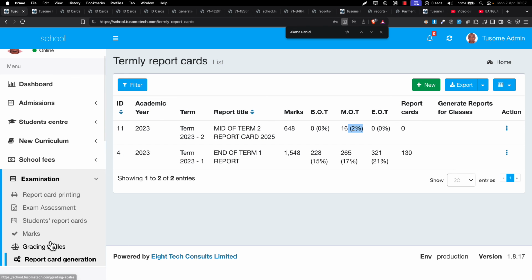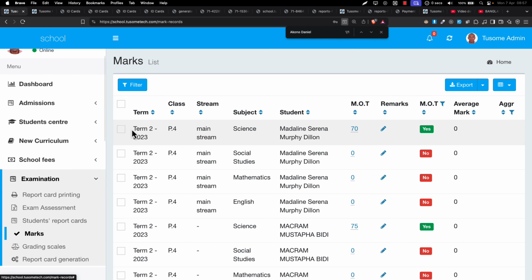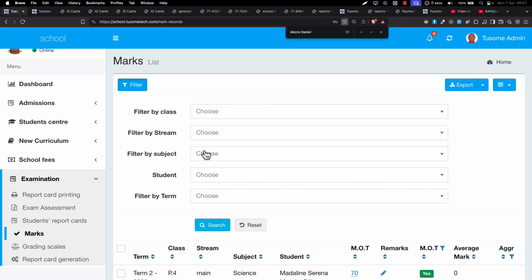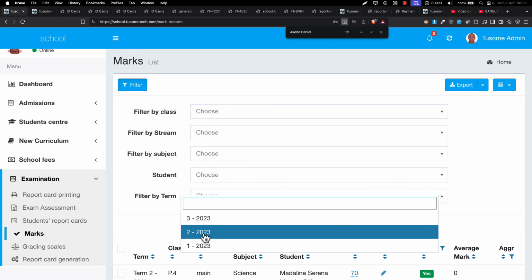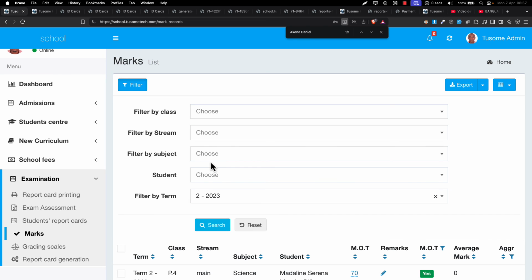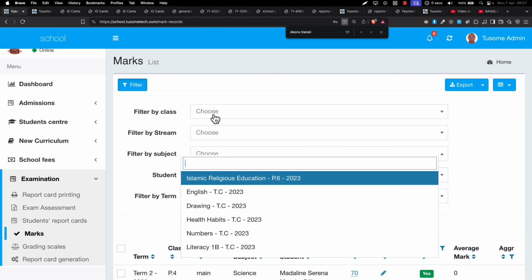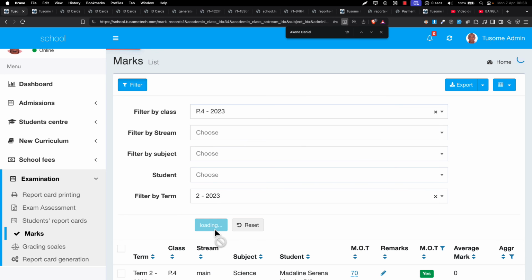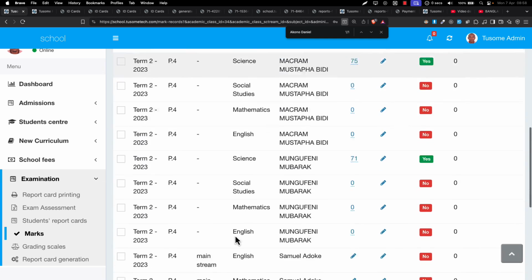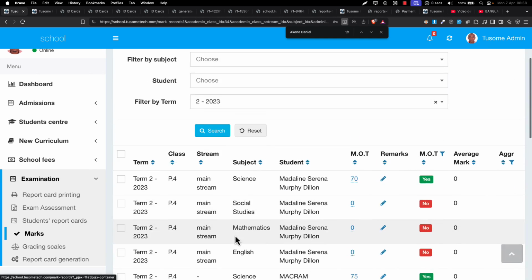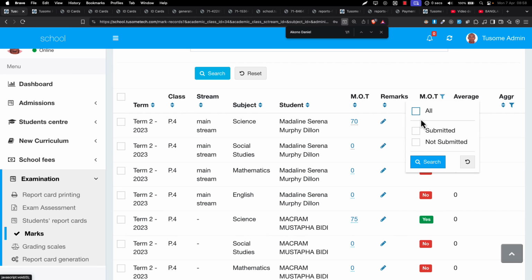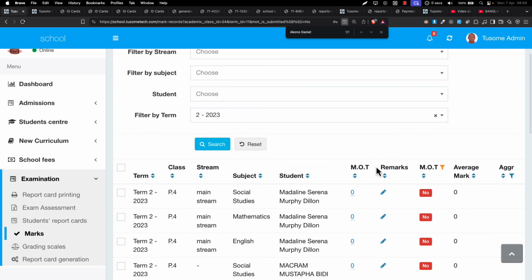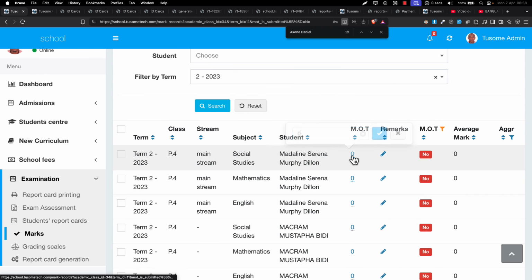However, as the Director of Studies account, you have access to all the marks. So I can come here to marks, and then I can filter anything that I want. Maybe I want to filter the marks of this term only, term 2, 2023, and the marks of primary 4, P4 here, and then I click on search. So the system filters those marks for me, and I can see all of them here. And if I want to see those that have not been submitted, I can say not submitted. If I want to see marks of a specific subject, you can just play with these filters and you'll see they are all making sense. So I can go ahead and submit.